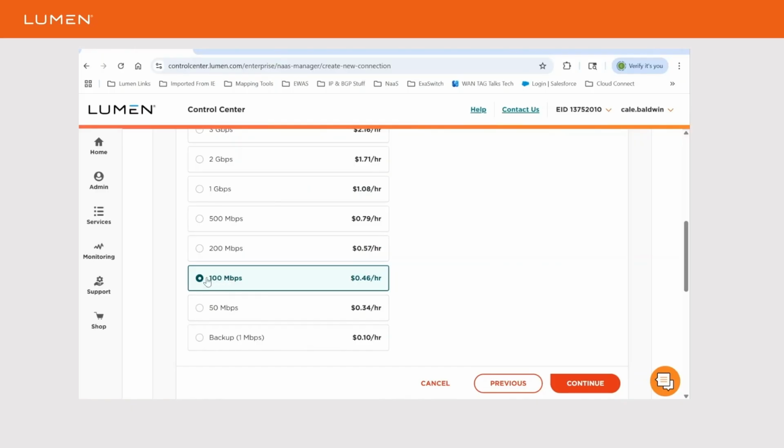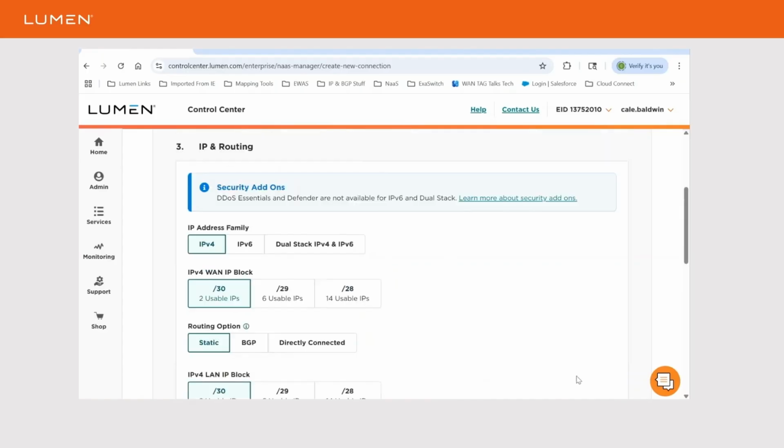So say I wanted to set this service at 100 meg. From a billing perspective, there's no contracts for these connections. So it's just going to bill an hourly rate of 46 cents per hour. And if you disconnect that service, whenever you do that, it would prorate that connection by the hour. So if you flex the bandwidth up or down, then it's going to prorate those charges based on the tiers of bandwidth that you select. I'm going to choose 100 meg for this connection, and then go to the next step.